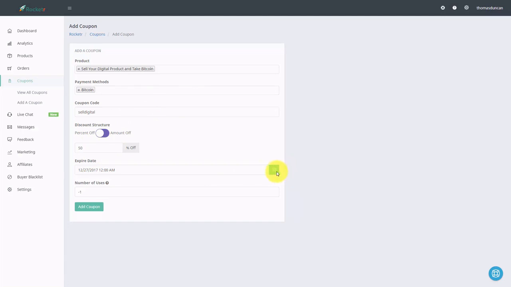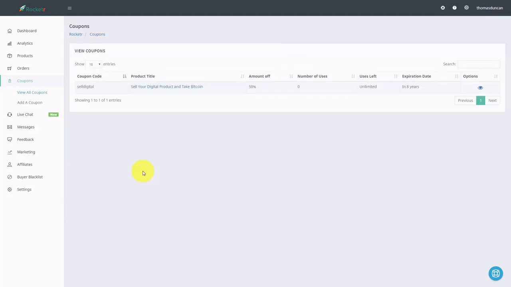And then we're going to set the expiration date. Now we can set a specific number of uses. If we want to be unlimited, we're going to leave this as -1, which is a little counterintuitive, but that is what we would do for unlimited coupons. So now what we're going to do is click add coupon.